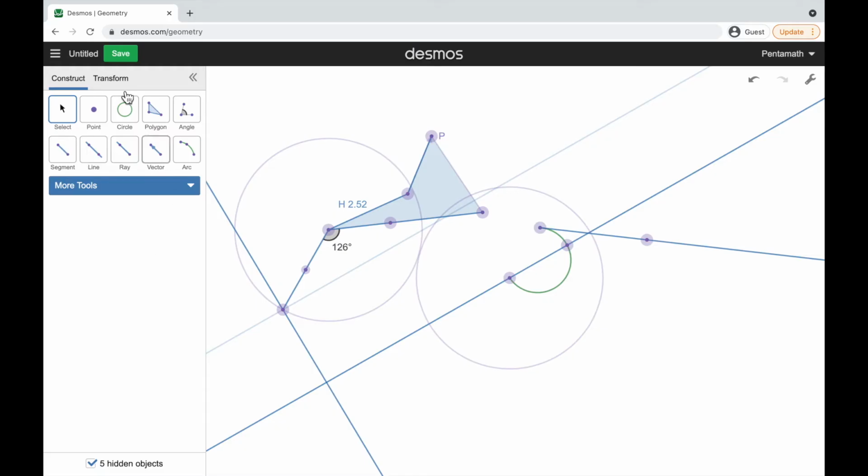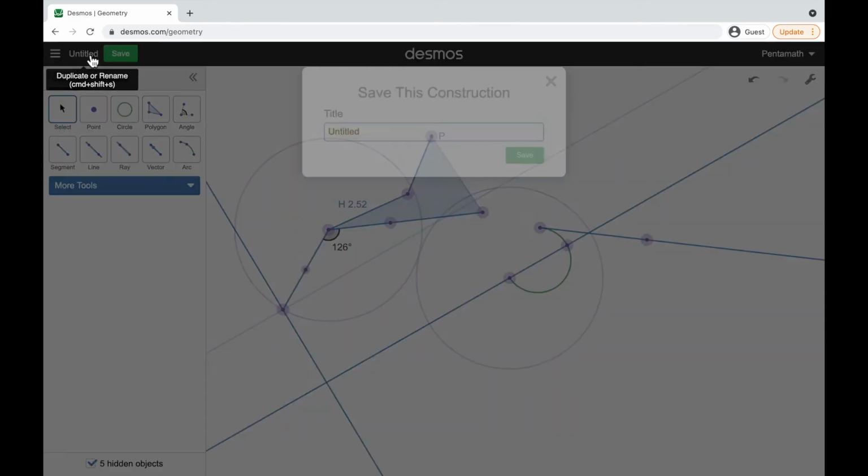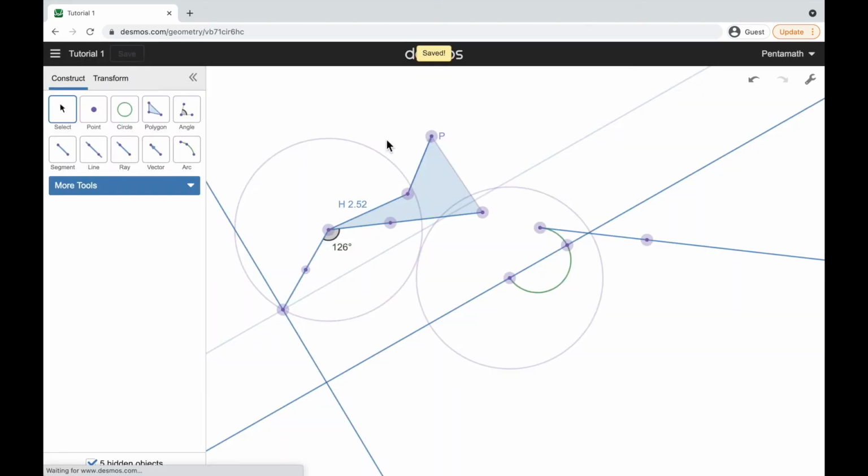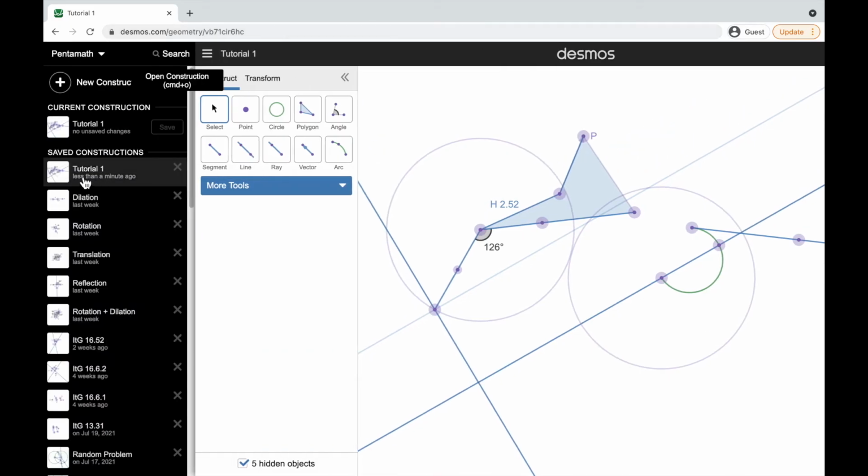Now to save your work, all you have to do is first press here. You can name your construction. I'm just going to call this tutorial 1. Okay, save that here, and now it's saved. Now you'll also see that there is a link at the top, so you can bookmark it and access it later, or you can just press here and it will be in your saved constructions.